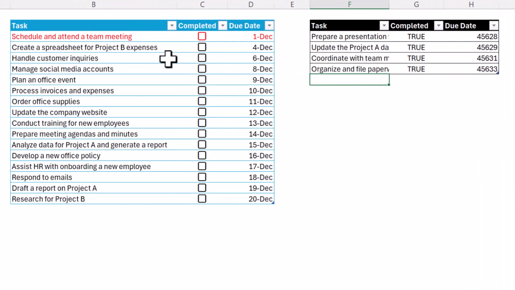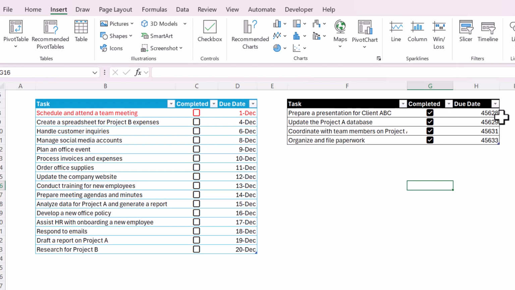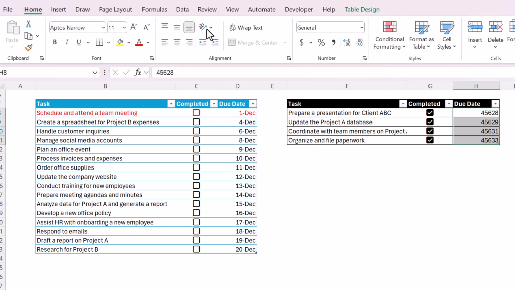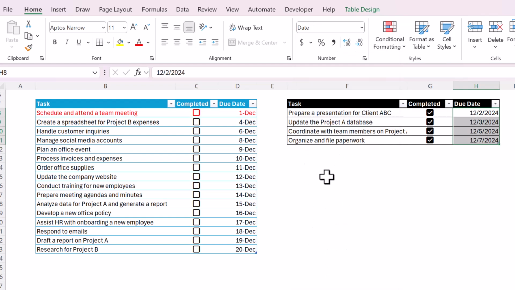Now, as you can see, the formatting did not move over. So I'm going to select this completed column, go to insert, and then click on checkbox so that those are looking the same. And then the due date is in fact a date, not a number. So I'm going home and then I'll format this as a date.